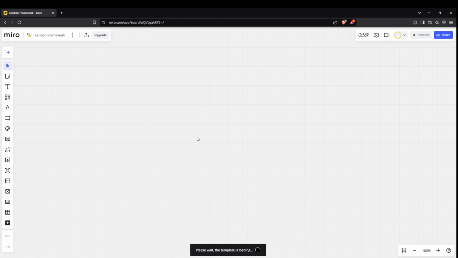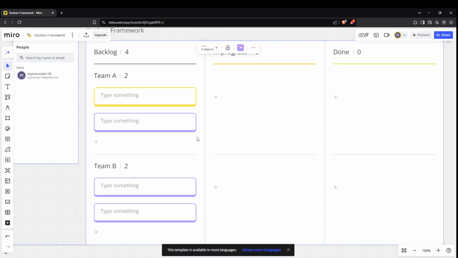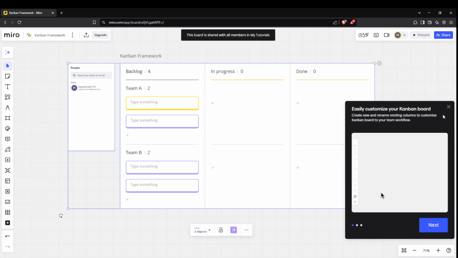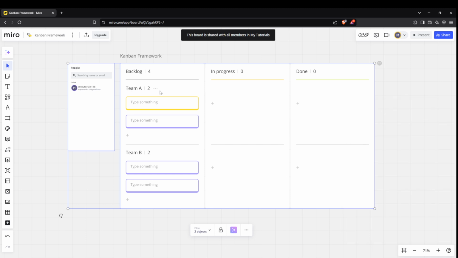Now comes the part where you get to customize your board to suit your unique project requirements. Start by renaming the template to something that reflects the goal or scope of your board. This helps keep your workspace organized and easily identifiable, especially if you manage multiple boards within Miro.